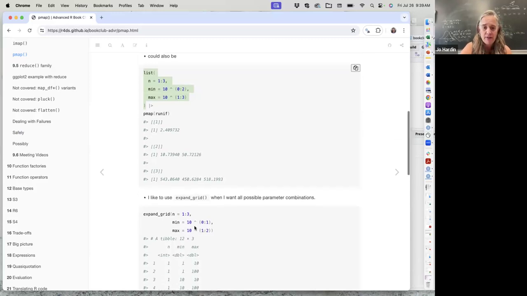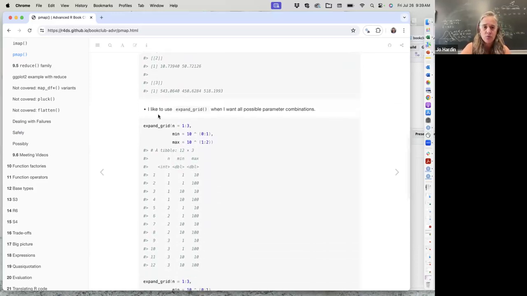So personally, my favorite use of pmap is when I've got a simulation and I want to run it over all the combinations. So for example, let's say I need every combination of all of these three. I brought it down a little bit, but I want one random uniform between 1 and 10, and then one between 1 and 100, and so on. I don't know if people are familiar with expand grid, but it takes 1, 2, 3, and then 10, 100, 1,000, and it gets every combo of those variables. So in this example, there's 12 different combinations of the parameters that I want.